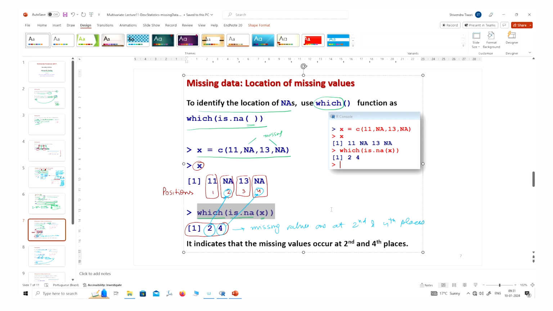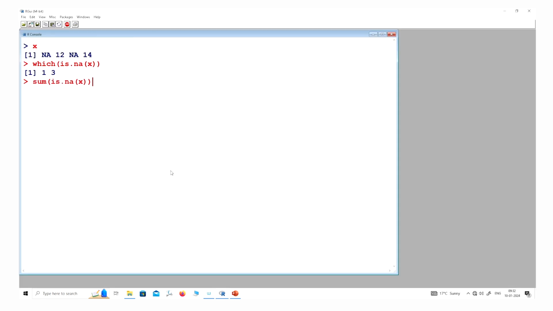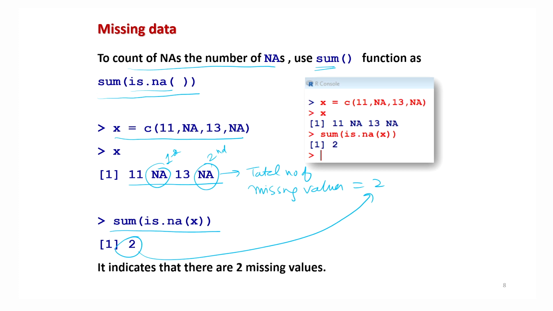Right, and so similarly, if you want to obtain the sum of these values, that means how many values are missing, then if you try to see here, this is giving you 1, 3. Now, similarly, if you increase some more values here, NA, comma, NA, and again find this sum, it will come out to be 4, because there are 1, 2, 3, and 4 values in the data vector which are missing. Right. So, this is how we try to find the count.